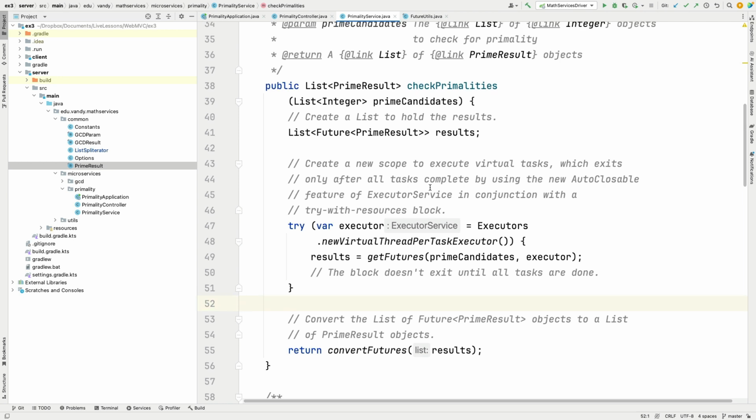So that's basically the microservice for primality checking. Very straightforward, easy to use. I think you'll agree for simple things like this, where we just need to do an invoke all operation, where we want everything to run in parallel, the virtual thread per task executor works quite nicely. It doesn't have a lot of syntactic overhead.